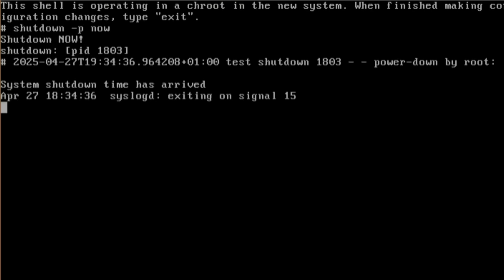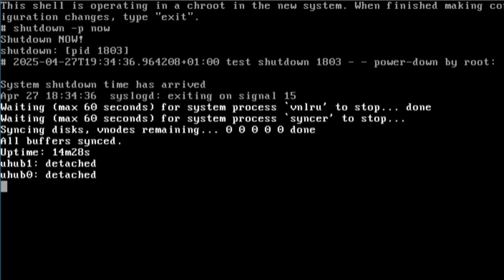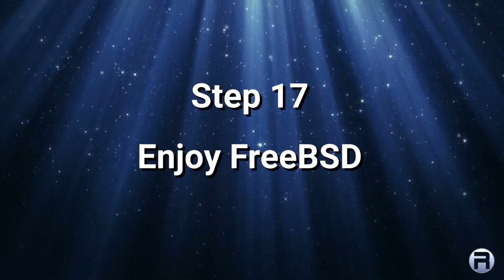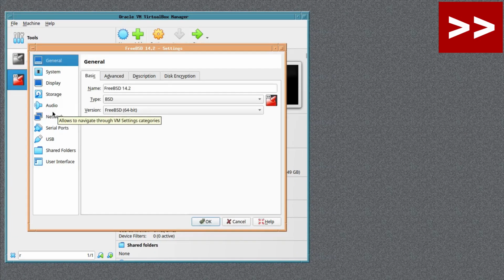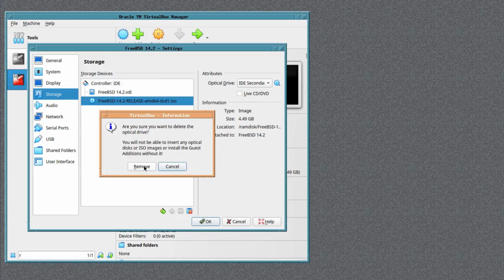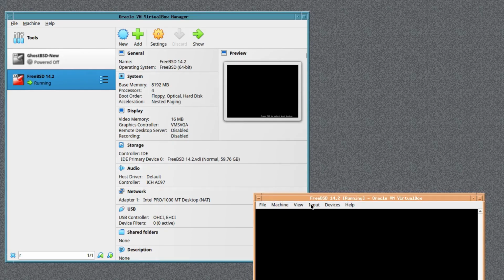I always used to try and time it to get there before it restarted, but I do it this way now. So once the system is shut down, I'll remove the ISO image from VirtualBox, and we'll restart the newly installed FreeBSD. Right, we are going to remove the ISO image, and there's the FreeBSD image we downloaded. So we're just going to remove that, remove, and OK. And now we can boot the system without having to go install it again.